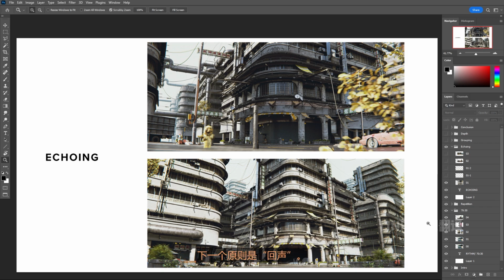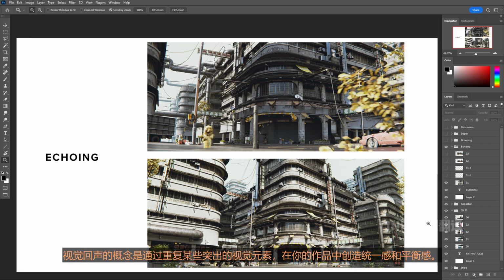So the next one is echoing. The idea of a visual echo is to create a sense of unity and balance in your artwork by repeating certain visual elements that stand out.